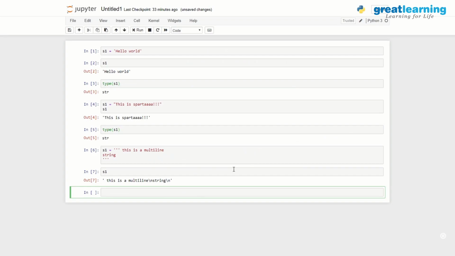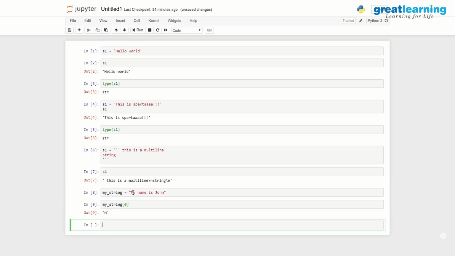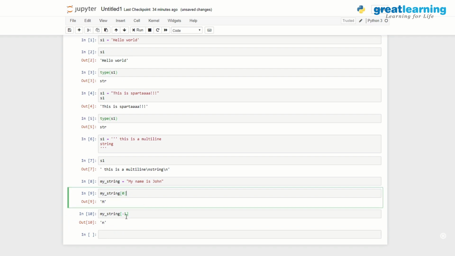So I will create a new string with the name my string over here, and I'll type my name is John. Now I want to extract the first character from this. So I'll just give in the name of the string, which is my string. After this, I'd have to give in brackets, and inside this, I'll give in the index number, which is equal to 0. So as you see, I have extracted the first character. Now similarly, if I want to extract the last character from this, I'd have to give in -1. So instead of 0, I'll just put in -1 over there. Now I'll click on run. So as you see, I have extracted n from this.